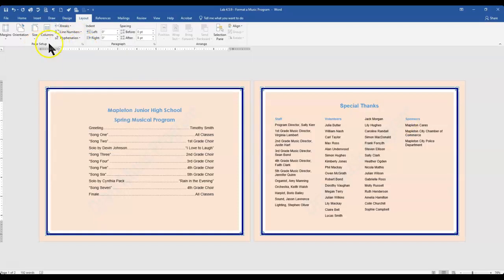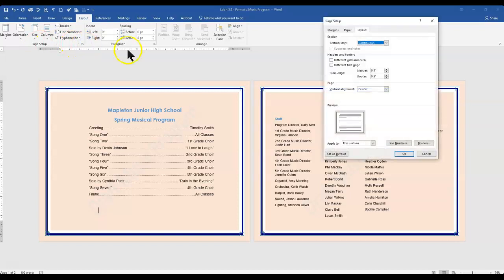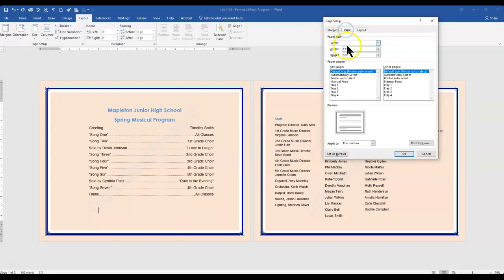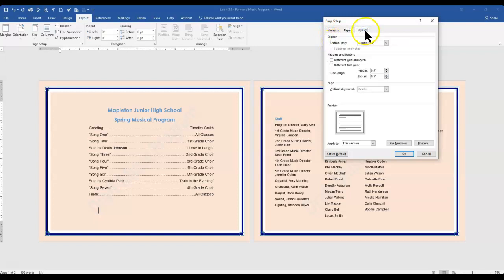And finally, under page setup, again, we can work with our margins, the size, and under layout, we can also adjust the vertical alignment.